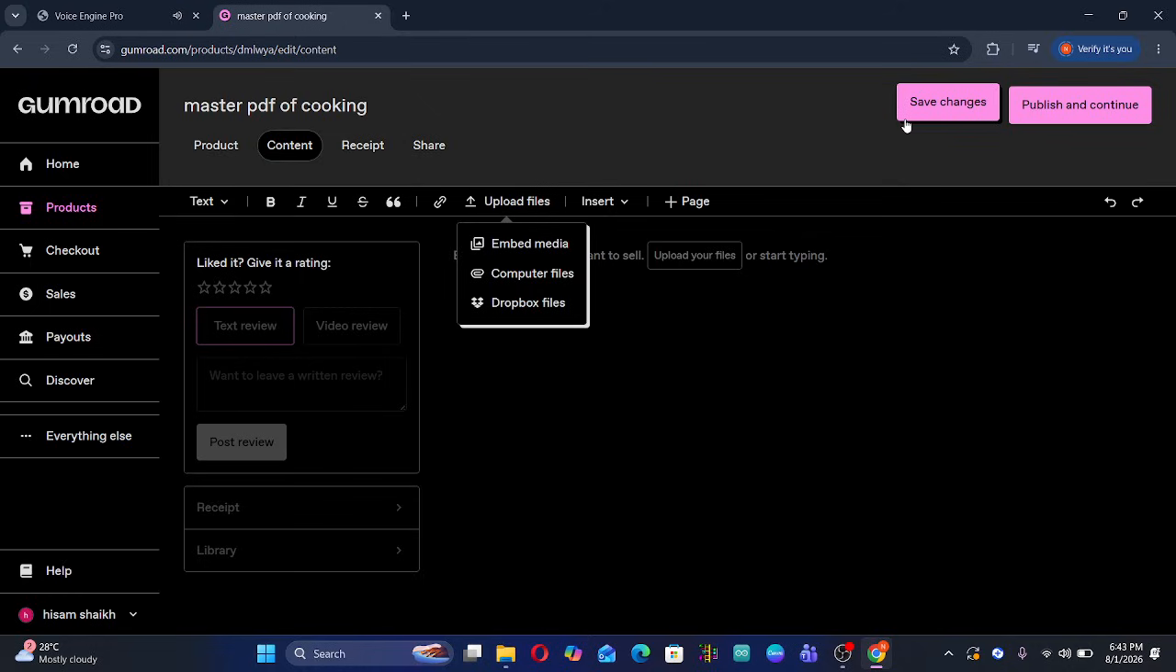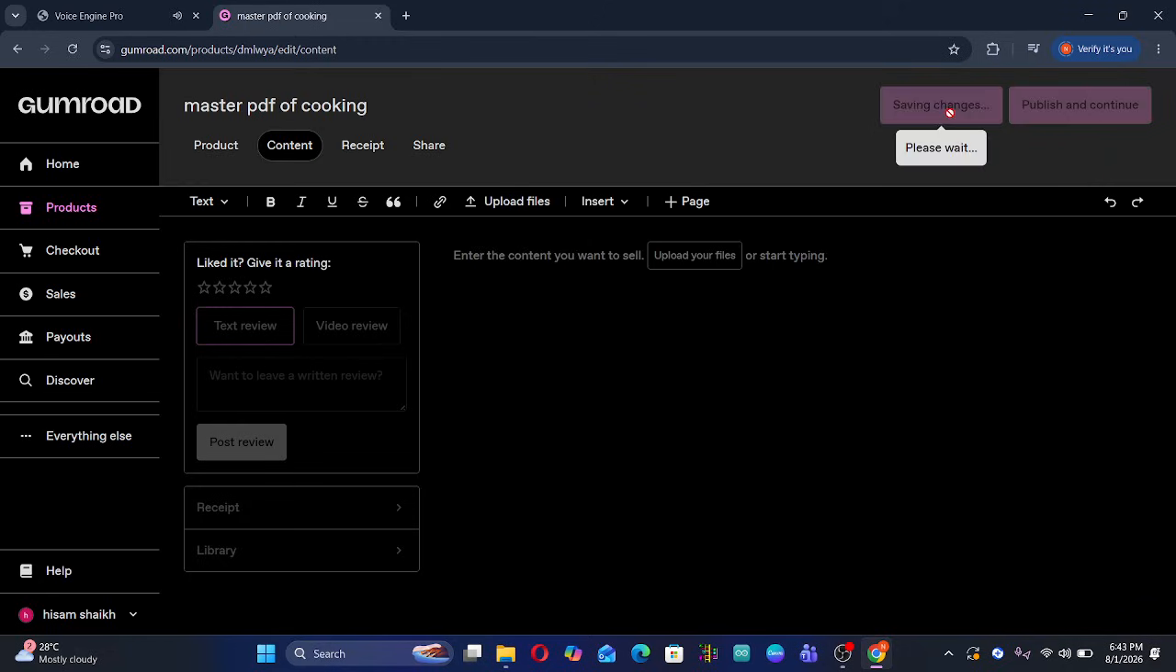You can set a suggested price or even allow customers to pay what they want. This can sometimes encourage more sales. If you decide to include a discount or any limited time offers, this would be the time to set those up too. Once everything looks good, you can click Save Product. Congratulations! Your PDF is now ready to be sold.